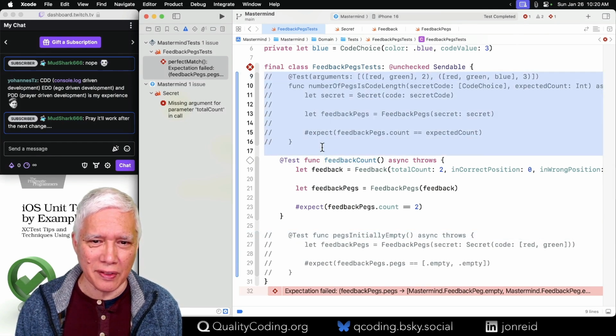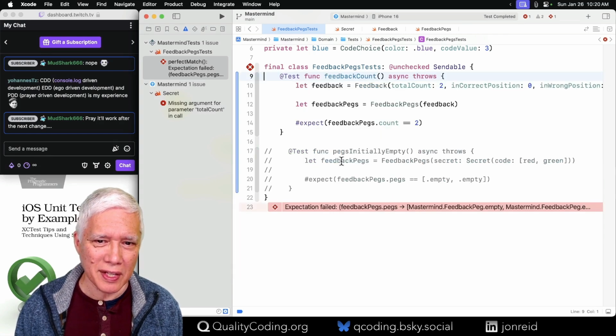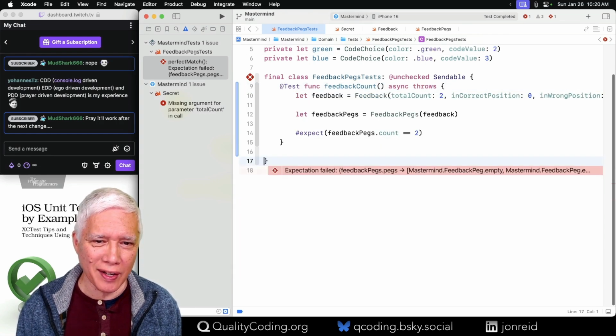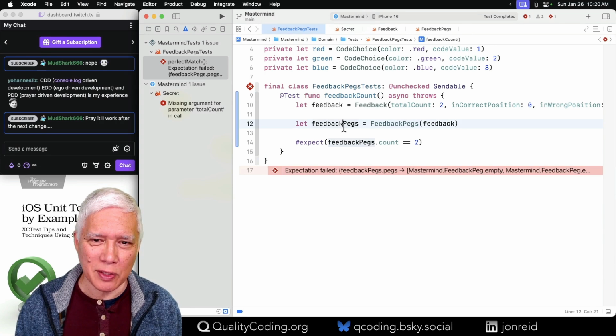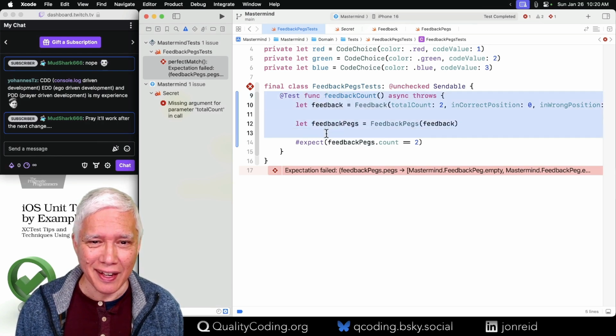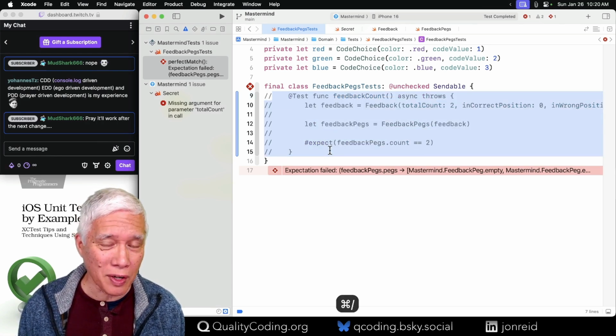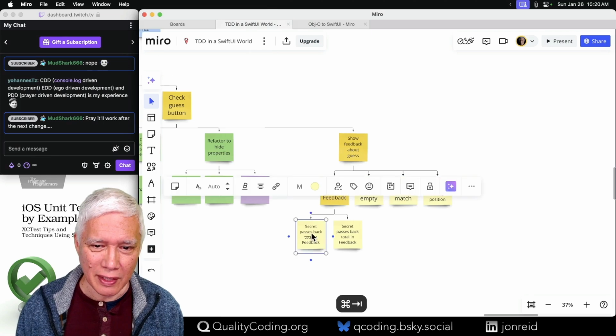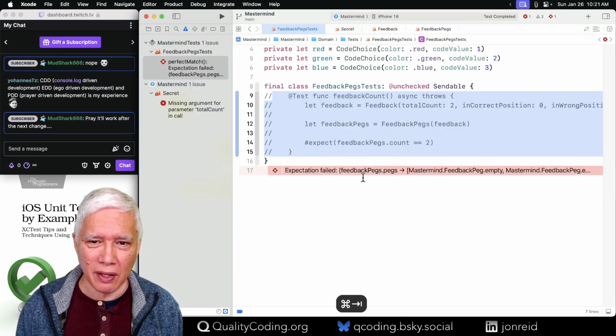I'm going to get rid of these. These tests were wrong. One of the great things about test-driven development is you finding out that your test was wrong. And I'm going to leave this. We'll come back to it. Let's pass the secret correctly in the feedback right now.